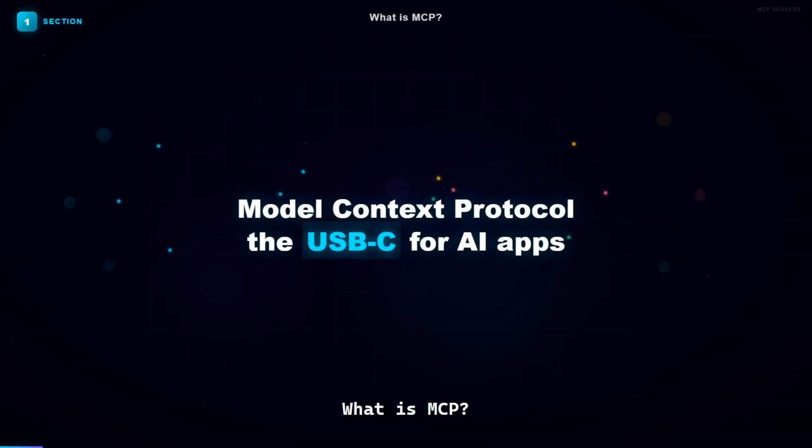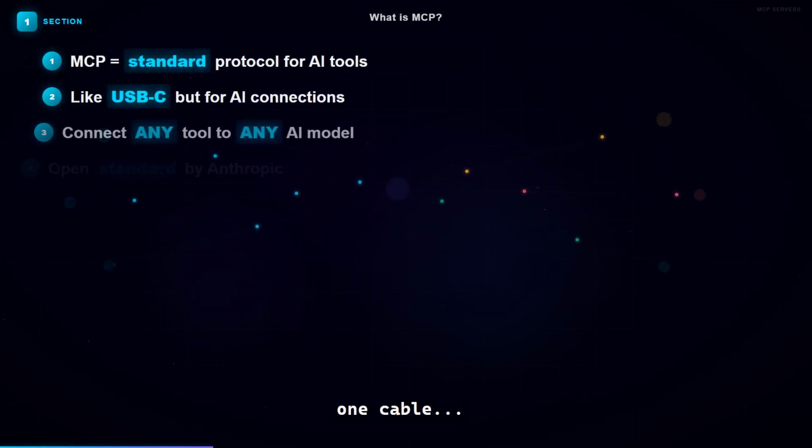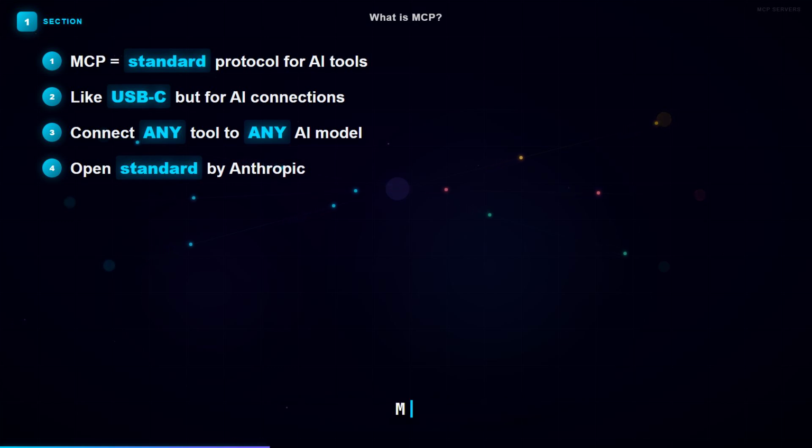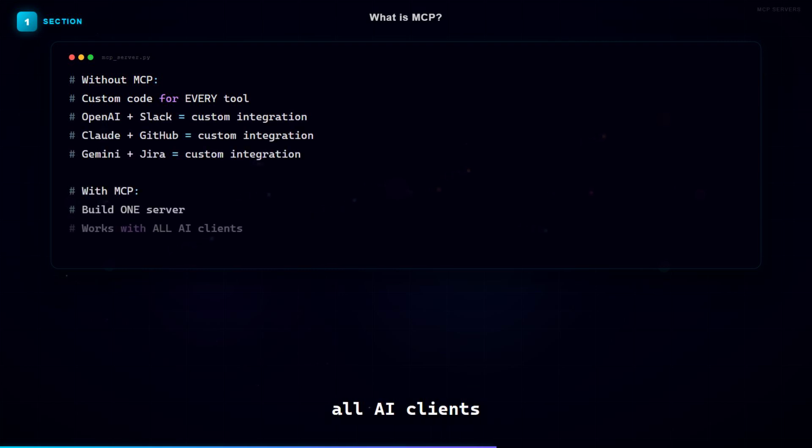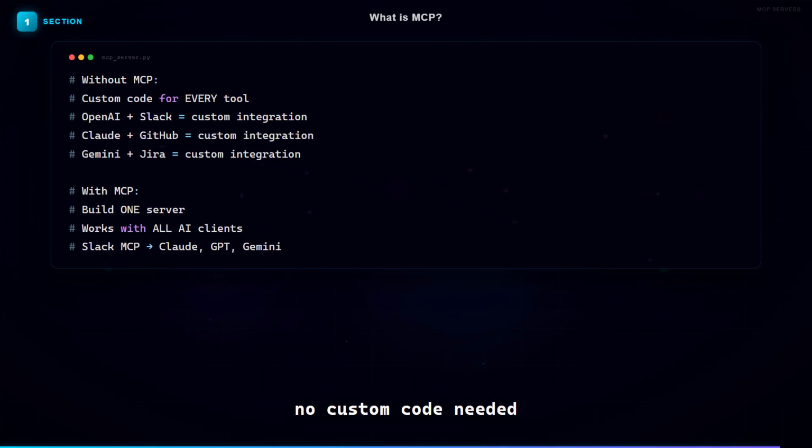Section 1. What is MCP? Think of USB-C. One cable, all devices. MCP is the same thing, but for AI. One server, all AI clients. It's an open standard by Anthropic. Without MCP, you need custom code for every tool and every AI model. With MCP, build one server, and it works with Claude, GPT, Gemini, all of them.